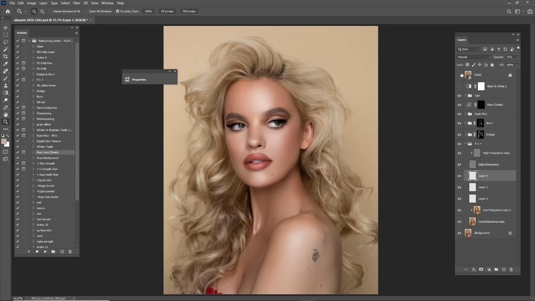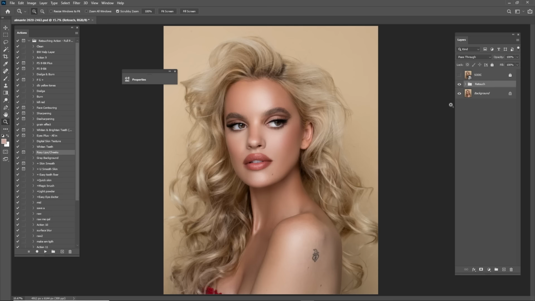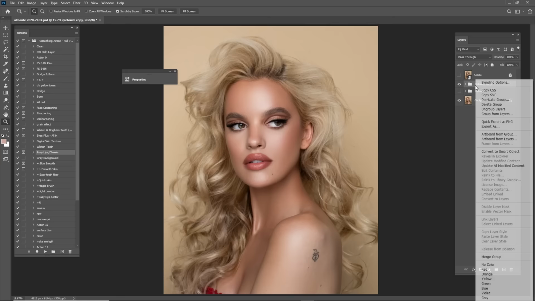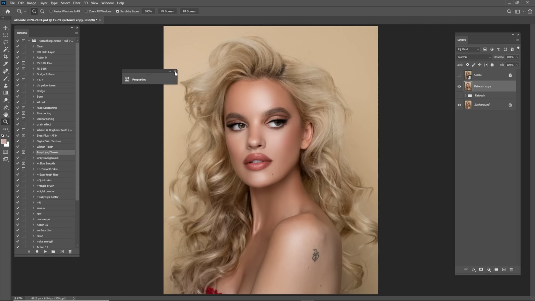So go to background, duplicate this one too. Hold Shift on the keyboard and click here. With your right click, you can group layers and rename it Retouch, and duplicate Retouch. Right click and merge layers, merge group, sorry, and it will create a single layer. So we can check before and after easily. As you can see, we have done some great results.